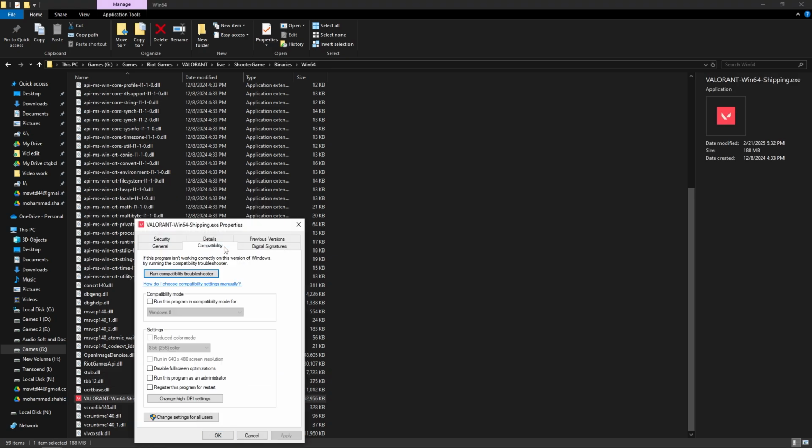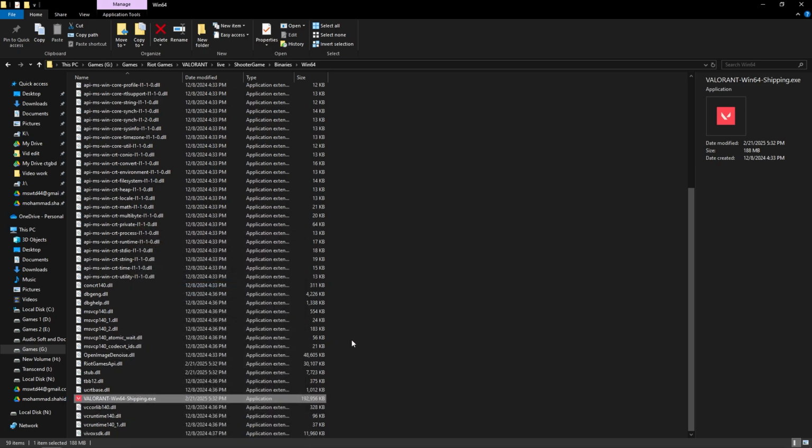Go to Compatibility tab. Check Disable Full Screen Optimizations. Check Run this program as an administrator. Click Apply, then OK. After applying these solutions, restart your PC and launch Valorant to see if the error is fixed.